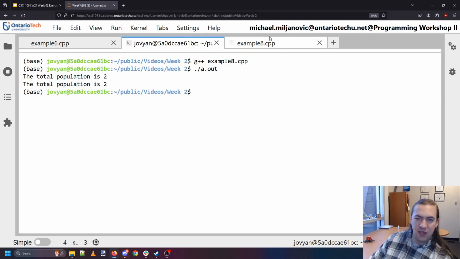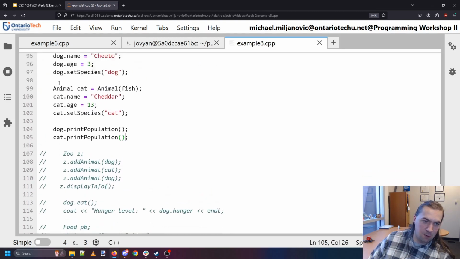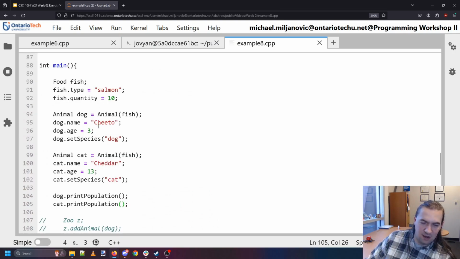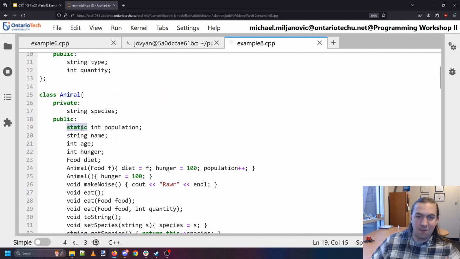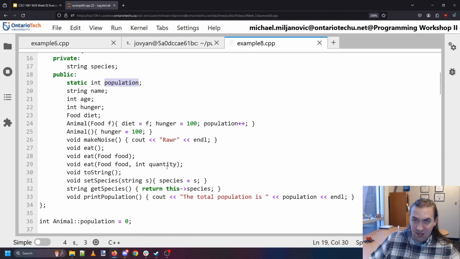Total population is 2. And this population is tracked even though Cheeto was created first and wasn't really aware that Cheddar was created after. And so this is maybe the first example of classes sort of being linked together with one another. And in this case, we have what's called a static, meaning unchanging variable that is going to be consistent throughout any animal that I'm working with. If I decide I have some other function, maybe I write like repopulate and I add to the population, this number is going to be the same value for every animal that I have, regardless of when I made that animal or which one is being modified.